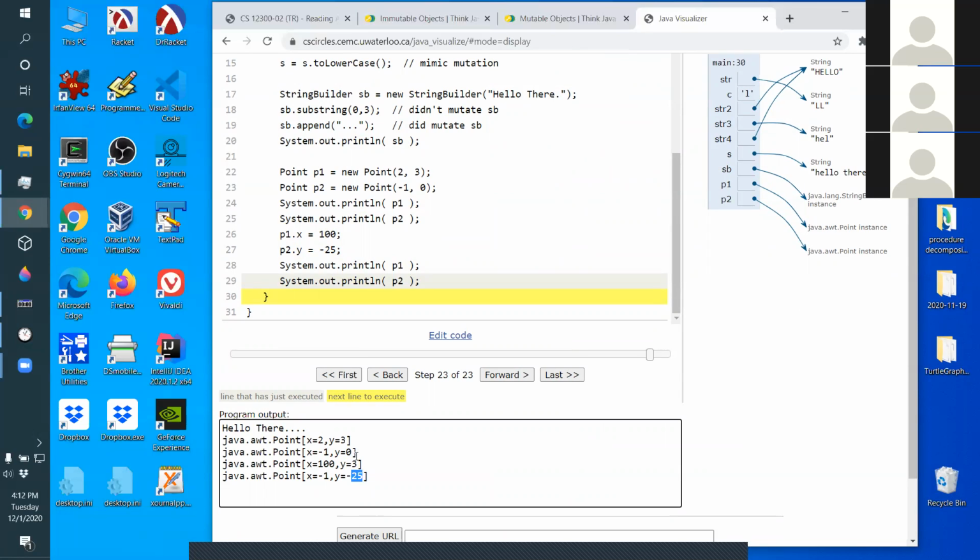So I can directly mutate these objects, and I'm mutating them just by accessing the data. I just go straight to the data. I can go straight to the X and put a value in it. I can go straight to the Y and put a value in it.